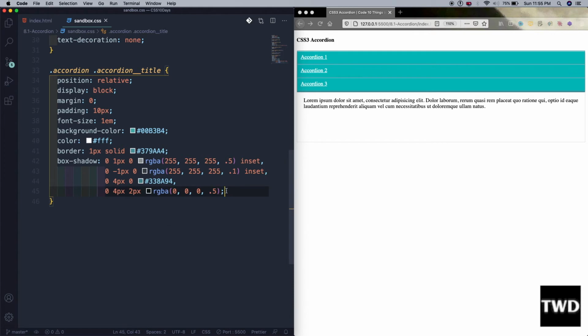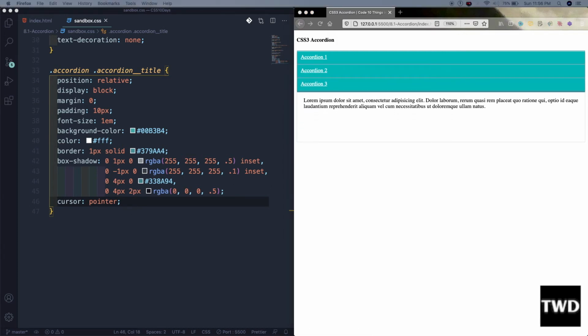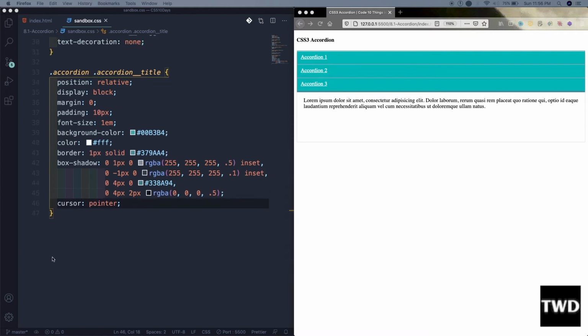Yeah, so the next thing is cursor should be pointer. Let me save it, and it is working perfectly. But how will the user know that it is an accordion? We need to show an arrow here, so that the user can see it is clickable.